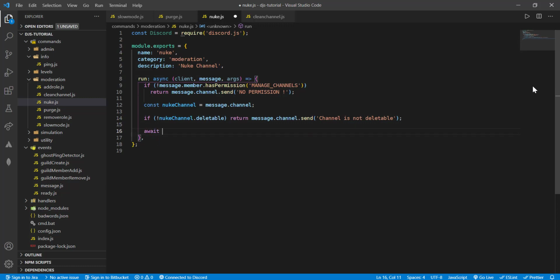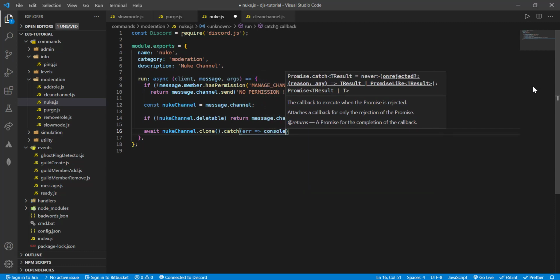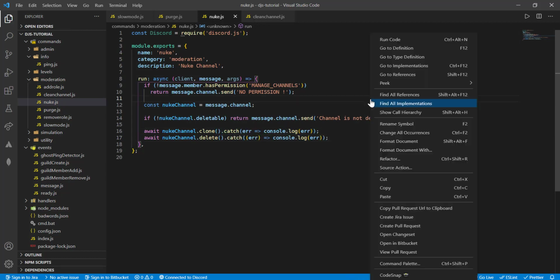And then await nuke channel dot send. Dot clone first. Clone dot catch error, and then console dot log error. Then await nuke channel dot delete dot catch. I'm just gonna copy, and we're done.